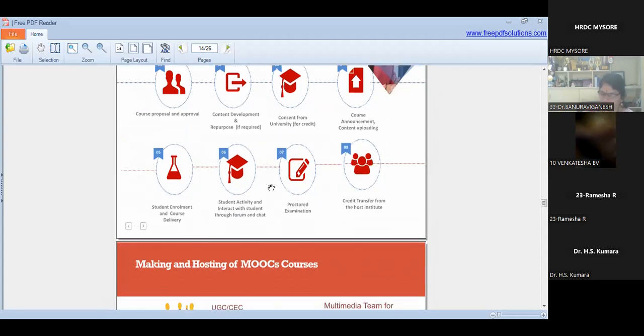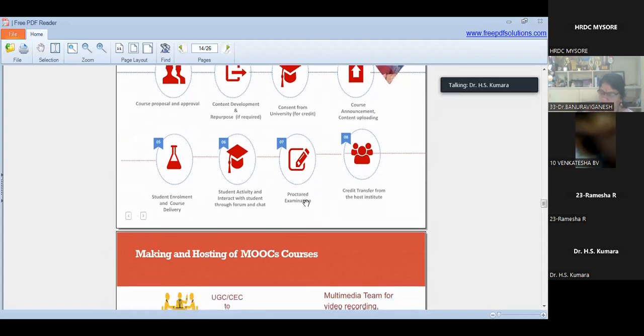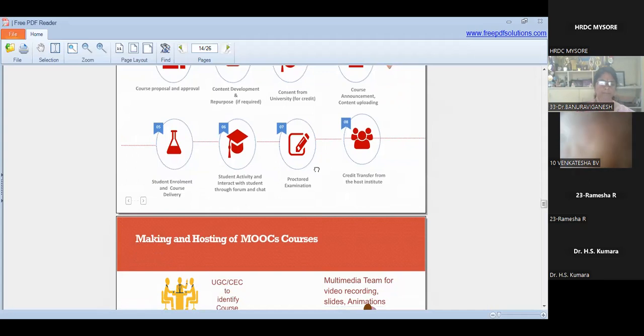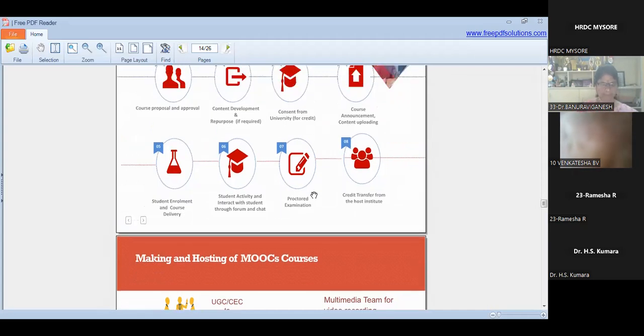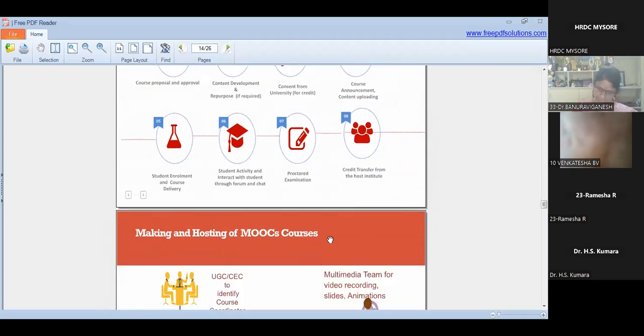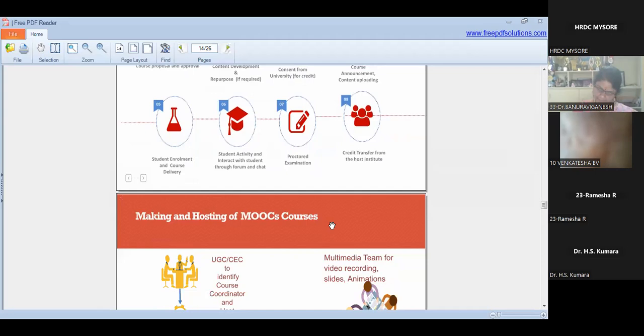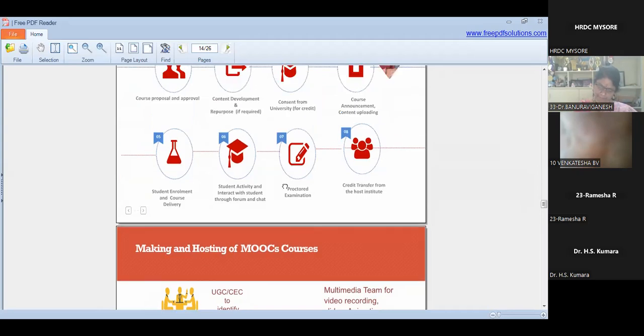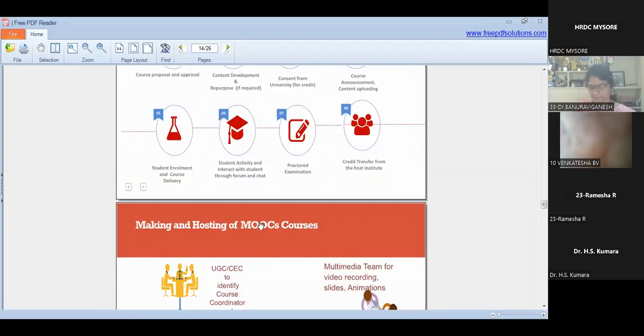Then again, the student activity. Finally they decide on the proctored examination, either online or pen and paper. The entire examination process is now given to the National Testing Agency, which conducts the entire examination process of Swayam. Then for credit transfer, they will issue the certificate. Based on the certificate, you can submit it to the concerned university through your controller of examinations. Then there is credit mobility. This is what you call the life cycle of entire MOOC courses.